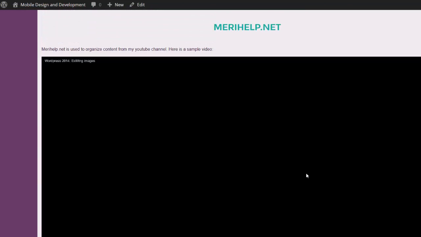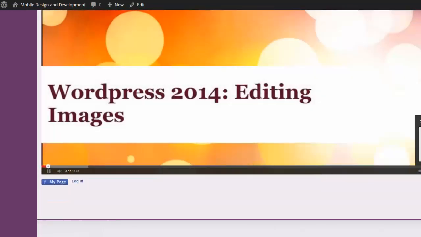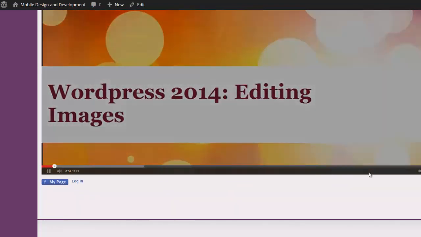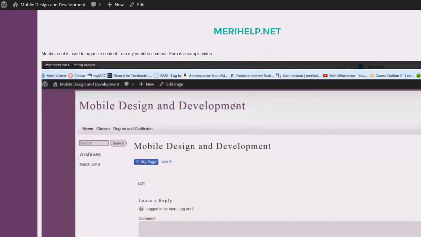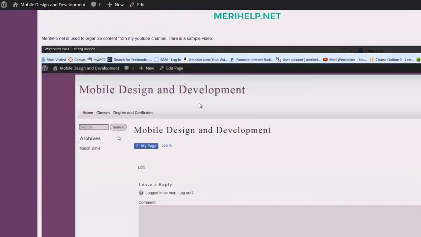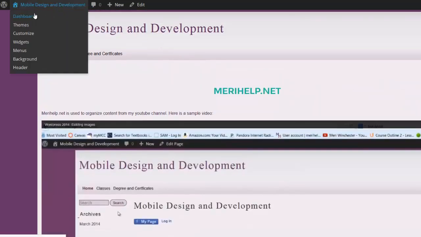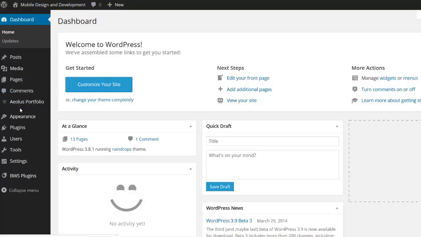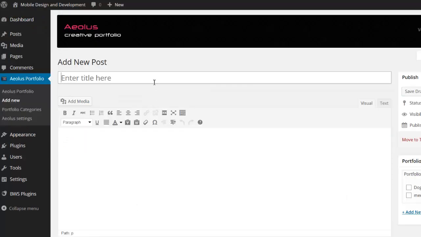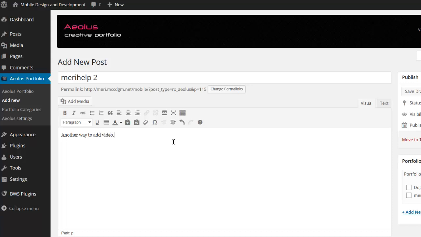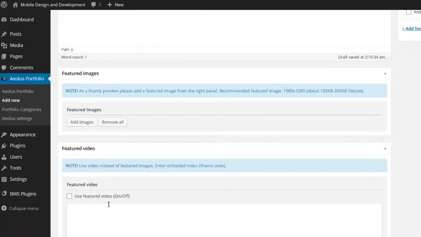And it will actually play. I want to make sure to view my videos in HD, but it'll probably embed it right into WordPress. Often once you have added images, and you can see this is part of the portfolio site, you may want to edit them. Let's take now in this portfolio page, it gives me another option for adding video. We'll call this one Meri Help 2. Another way to add video. And it gives me the option here, instead of featured images, I can do featured video.